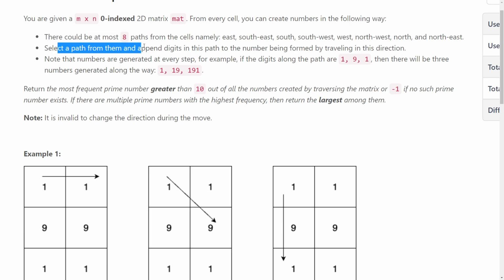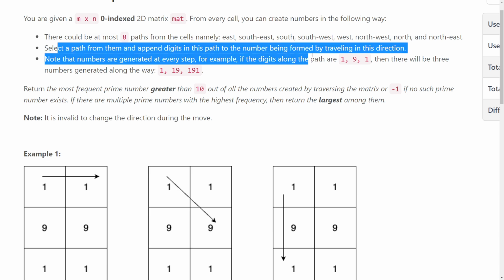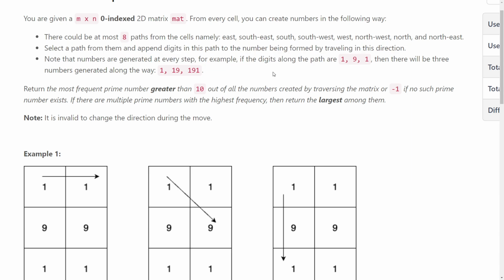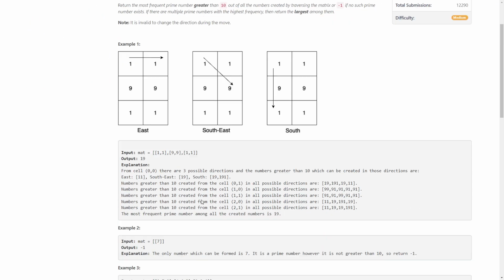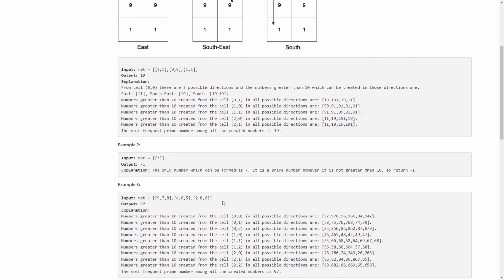Now we have to select a path and then append digits along this path, that is, the numbers that are formed by this particular path. So basically let me just take an example and that would be much better. So we are just going to take this particular example.